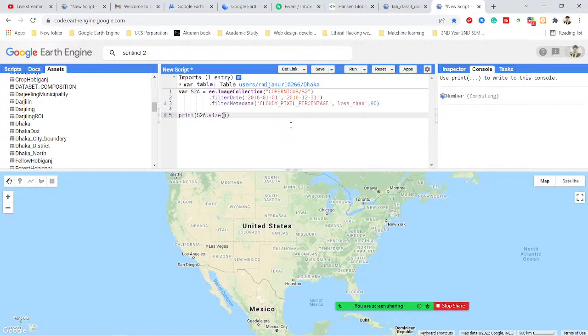Okay, we can get the number of images between the year of 2016 and which images will have a cloud pixel percentage less than 90%. Okay, so you can see it will appear.